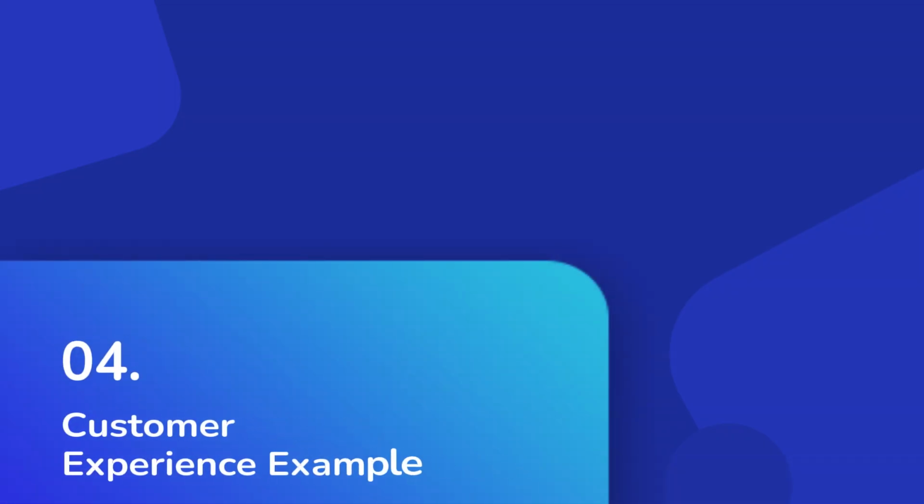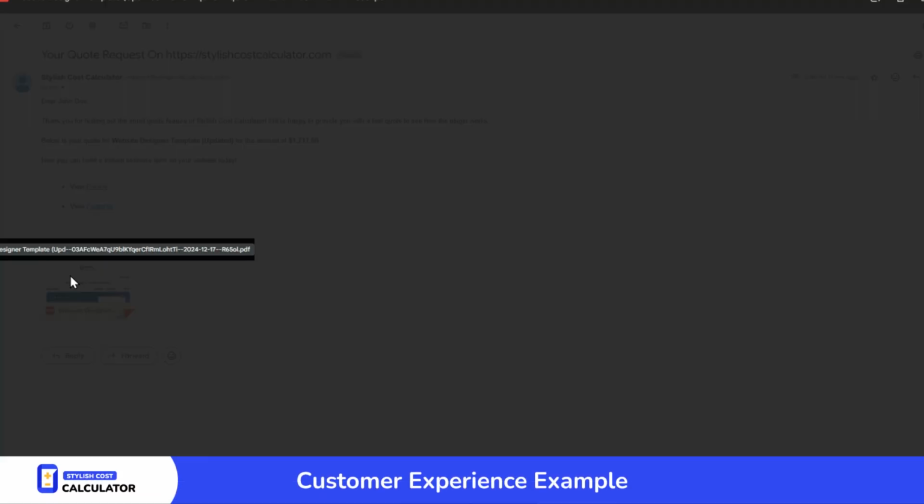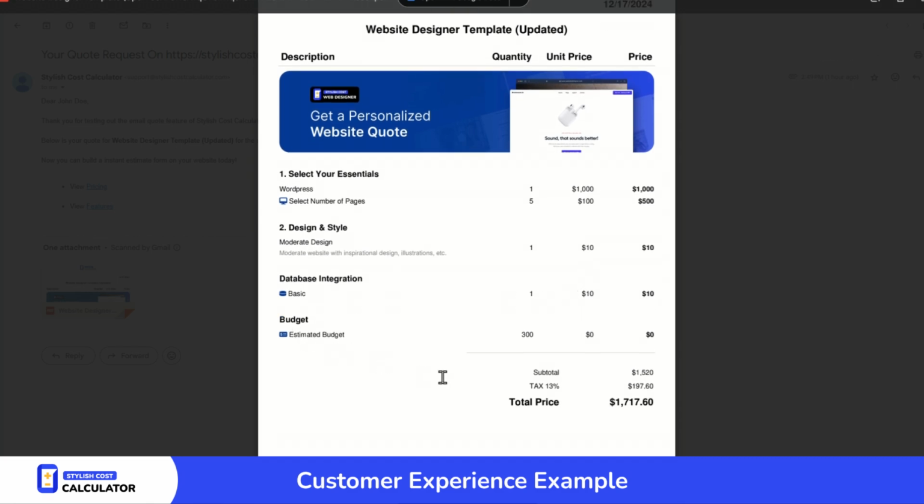Here's how it works. Customers fill out your tailored email quote form and instantly receive a professional, itemized PDF quote. It's quick, seamless, and enhances customer satisfaction.